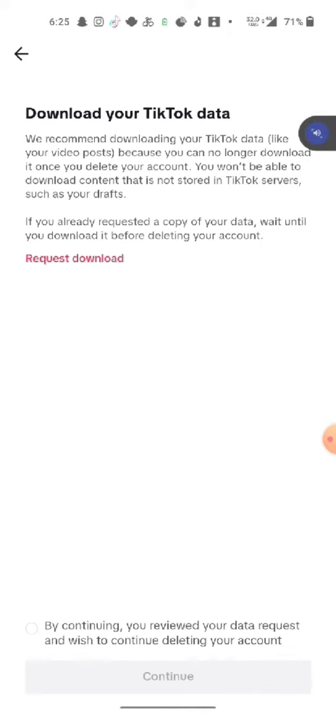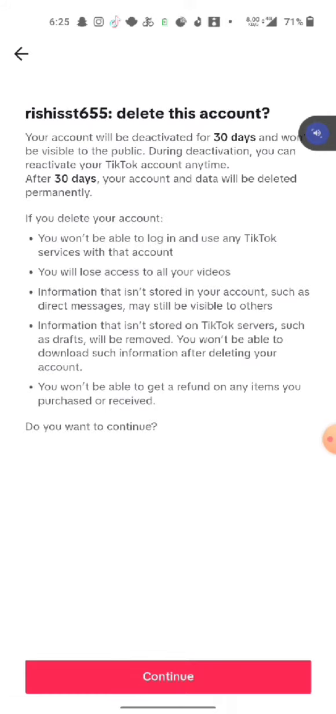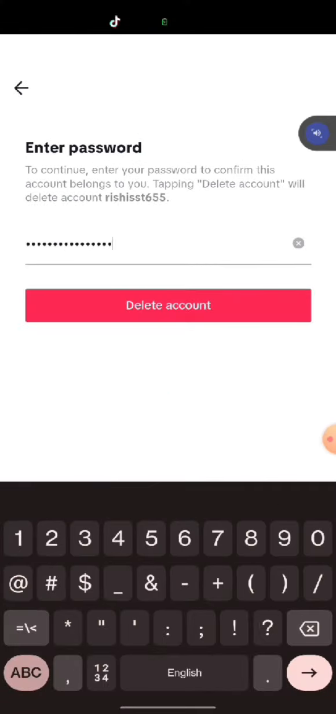If you want to download your TikTok data, click on Request Download. Tick mark the option that is, by continuing, you've reviewed your data request and wish to continue deleting your account and click on Continue. For the confirmation, tap on Continue. To continue deleting your account, enter your password and click on Delete Account.